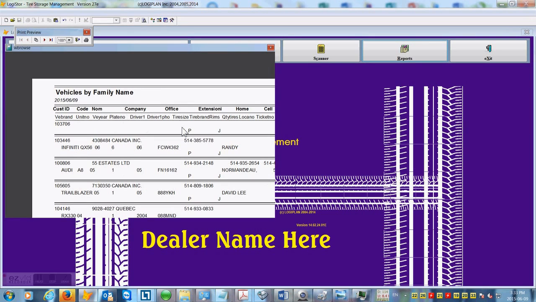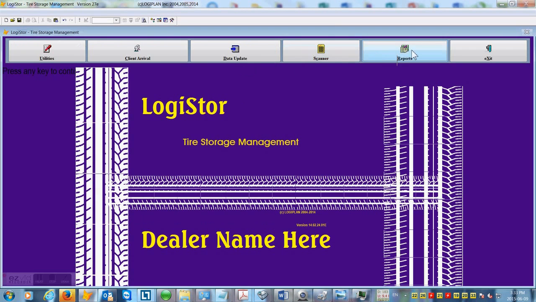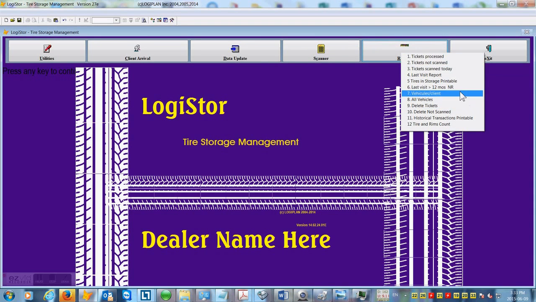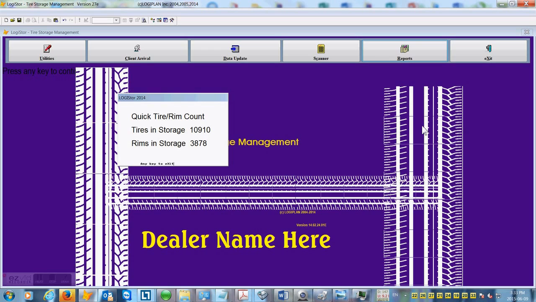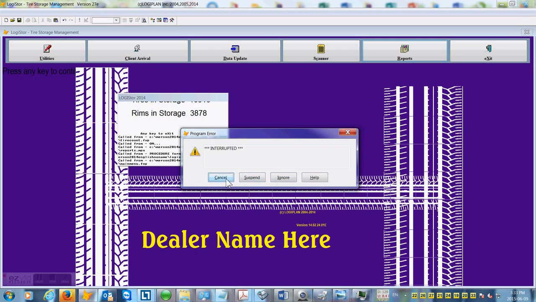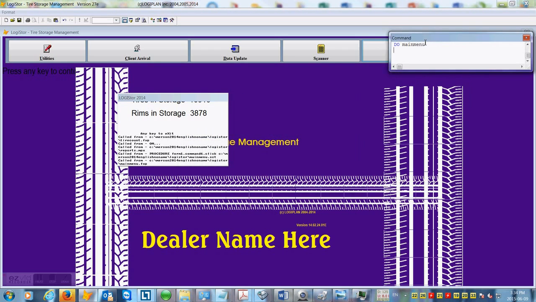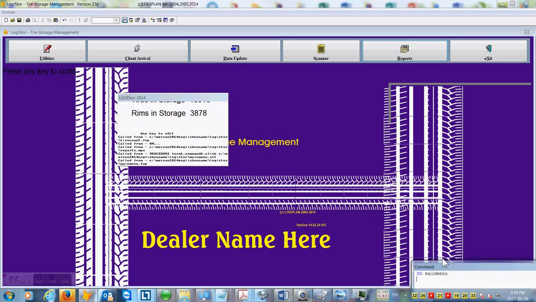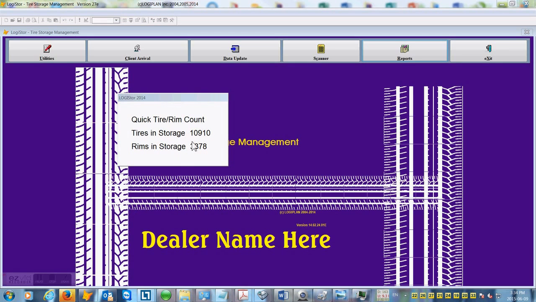Here you can get a list of vehicles that each client has if you want an individual list, and you can check that out too if that's important. You wanted to find out what else. How many tires are in storage at this moment? So you'd have, in this case, 10,910 or whatever, and 3,800 rims in storage, so you would have an inventory of how many tires and rims you have at any given point in time.